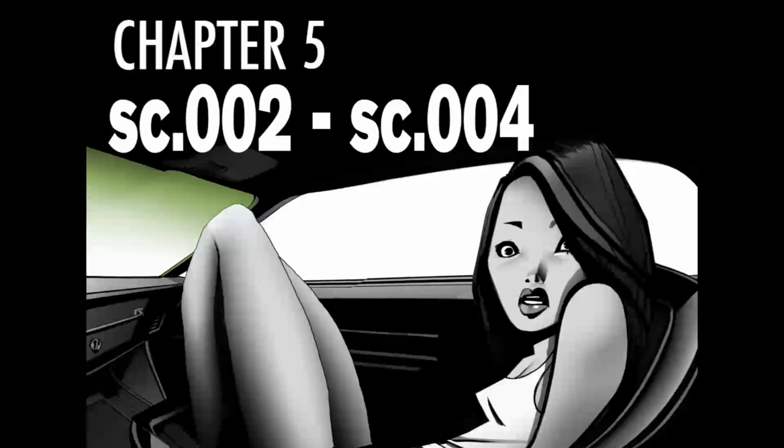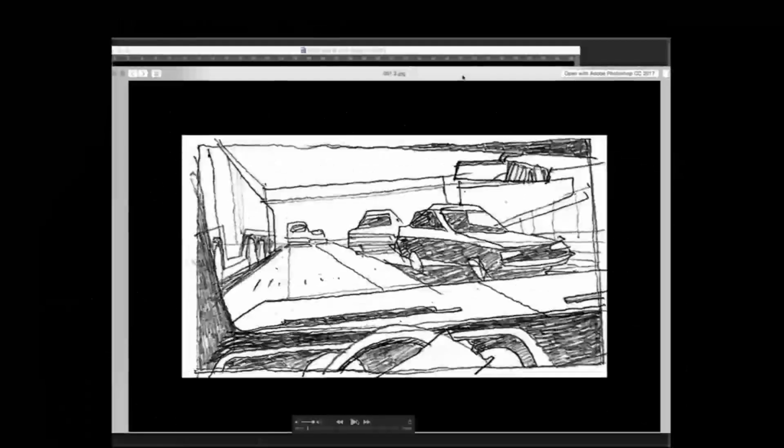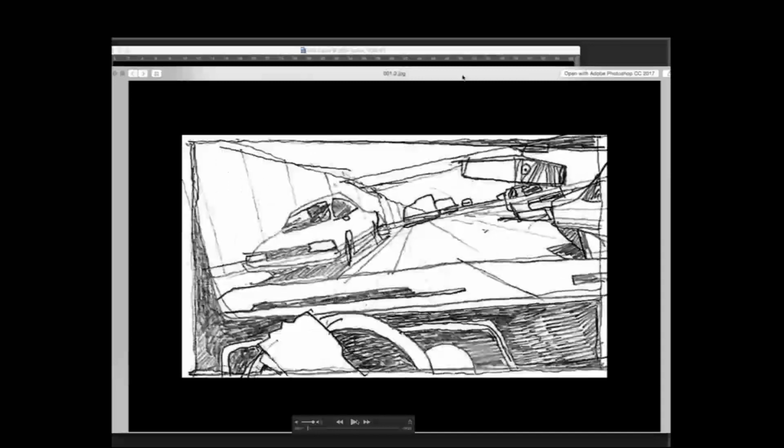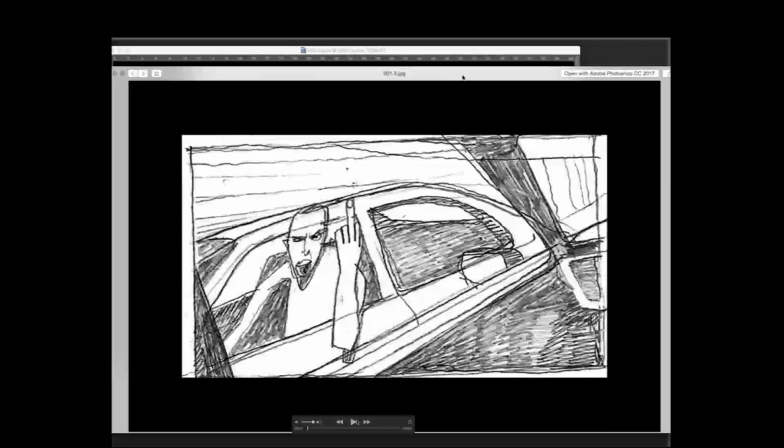Episode 5, scenes 2 to 4. Okay, so I think I'm starting to turn a corner with this stuff. Now I'm going to start to aggressively move forward through the scenes. So I'm basically starting at the beginning. I'm going to just pass by this first scene with the cars. I don't really want to deal with that yet. I want to focus on the characters.